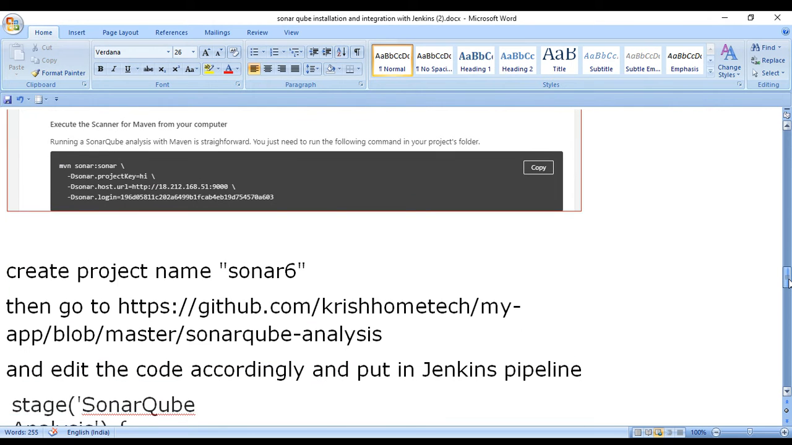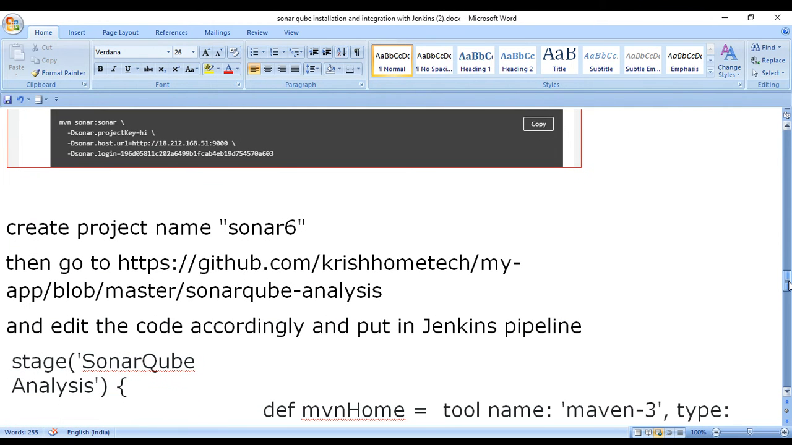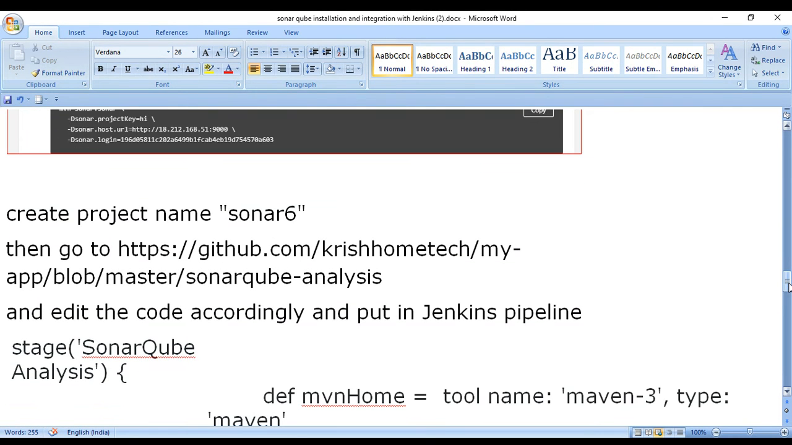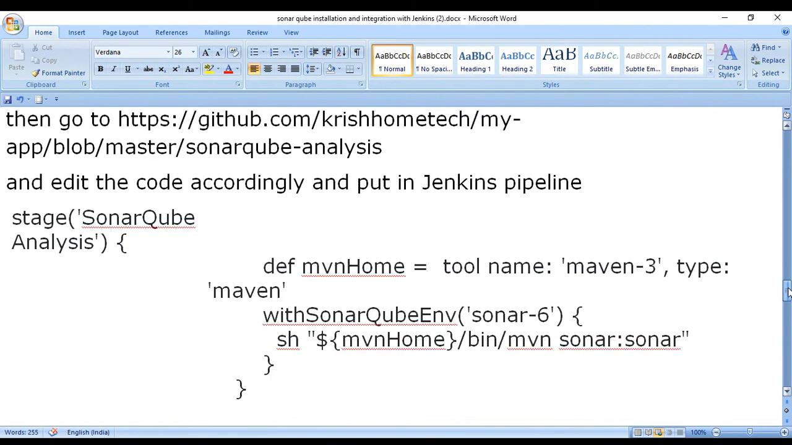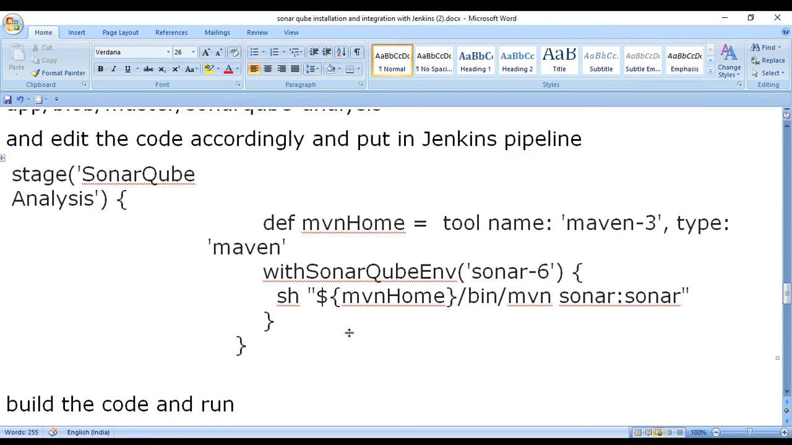So we will create a project named Sonar 6. Then go to my GitHub directory. I have gone there, and I am editing the code and putting it in the Jenkins pipeline. In the pipeline I have created a stage called SonarQube analysis. Define the Maven home tool name, which I have given as the Maven Sonar. So build the code and run.